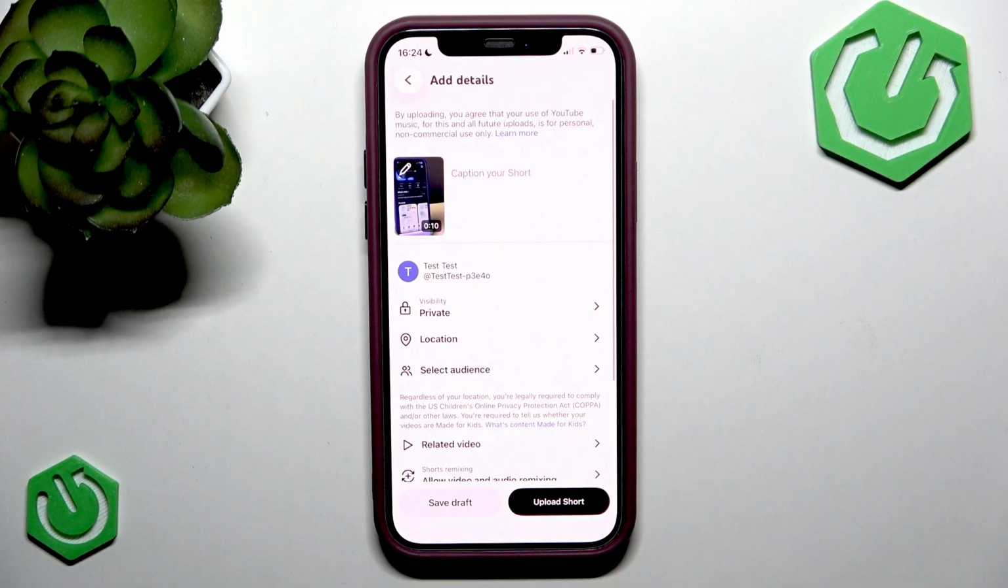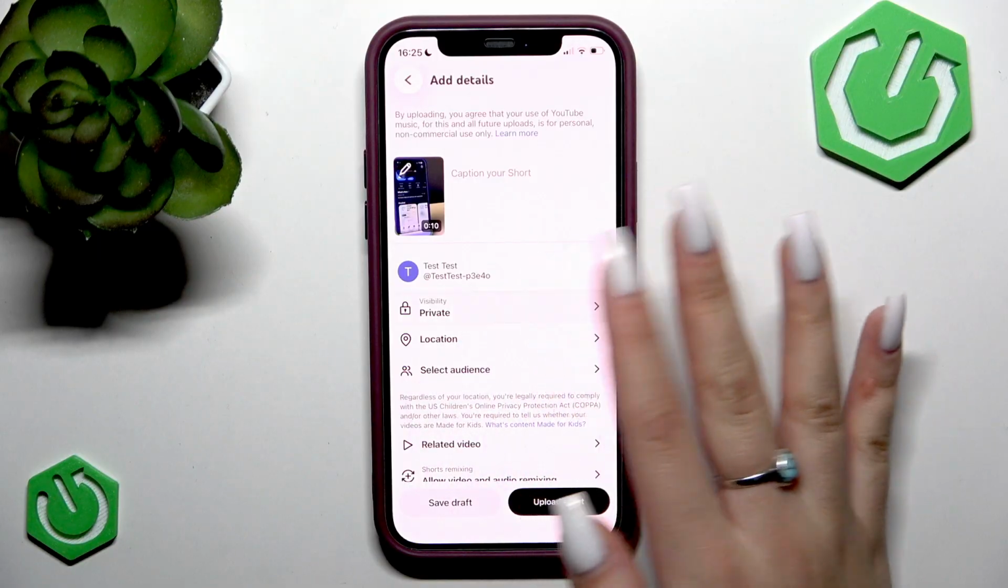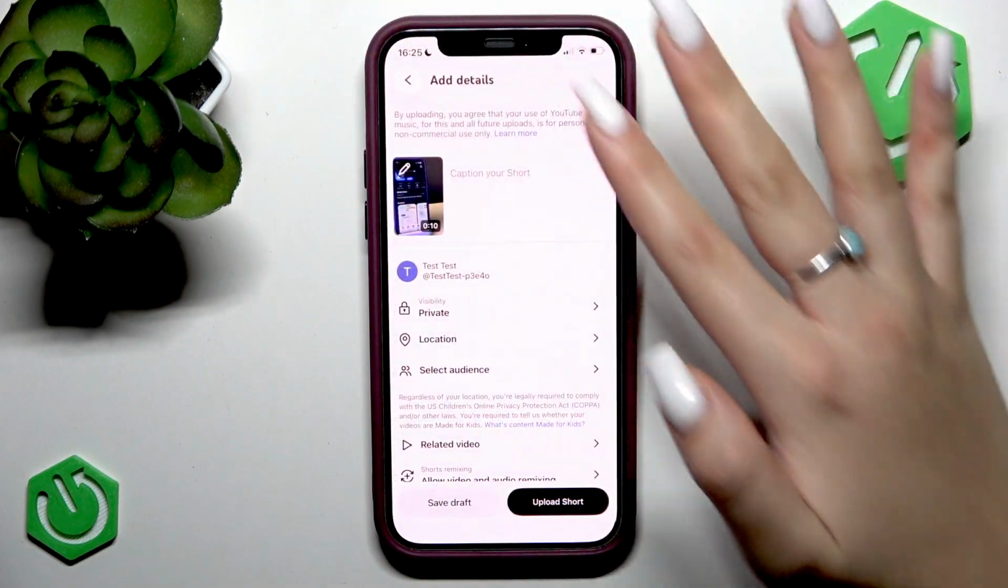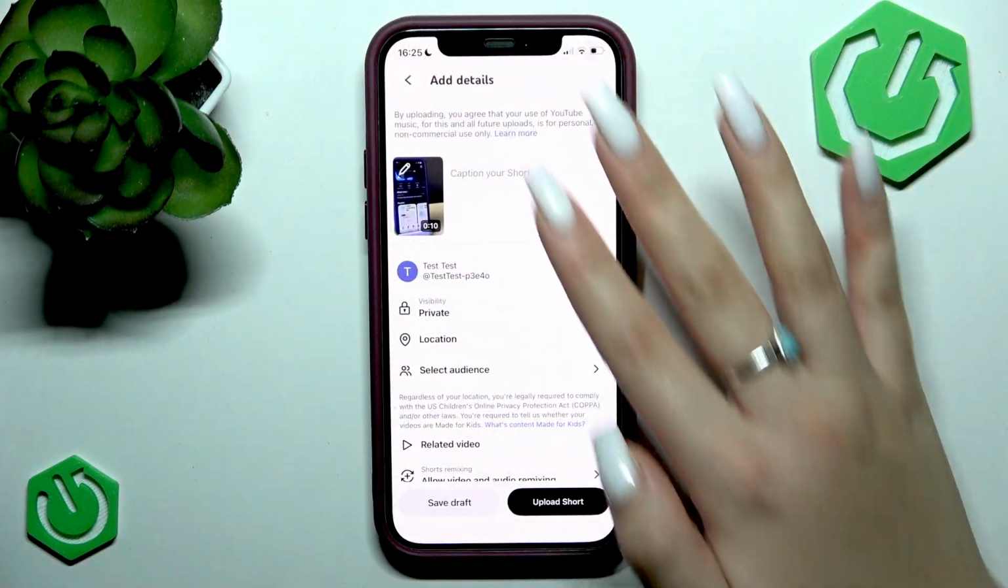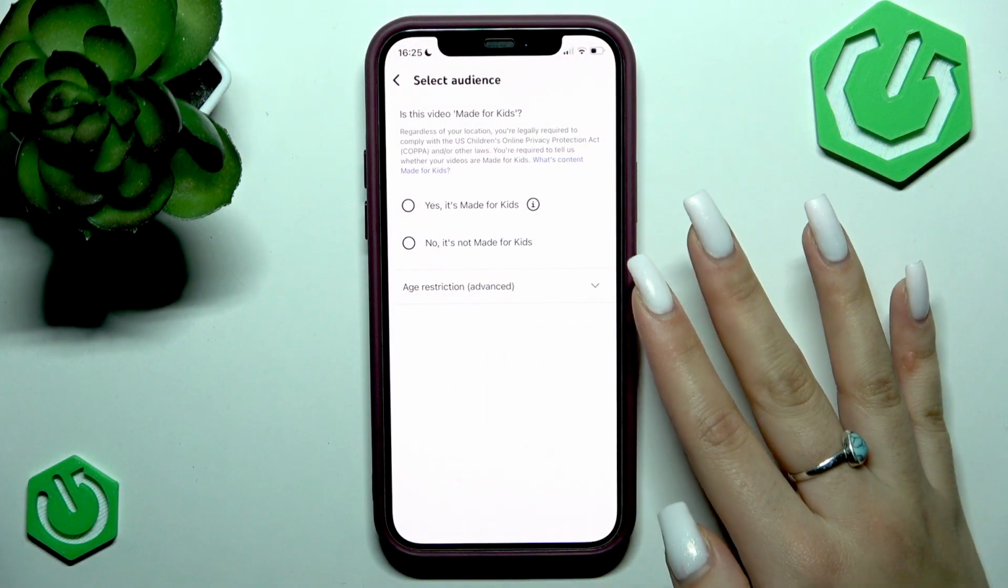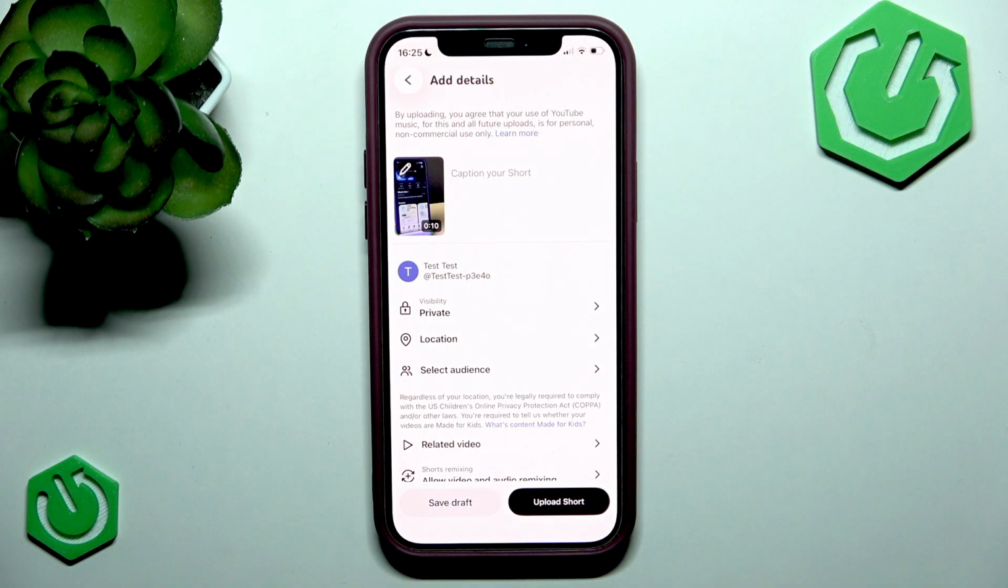Enter in your details so you can add your title. You need to set as well visibility and location if you want, and of course select audience. And when you're done, you can upload your shorts.